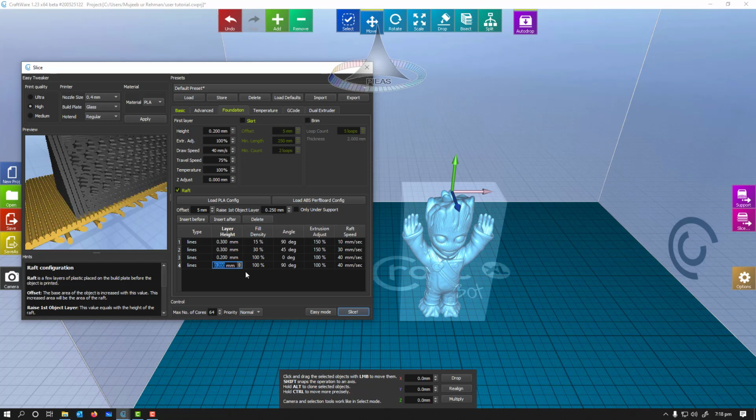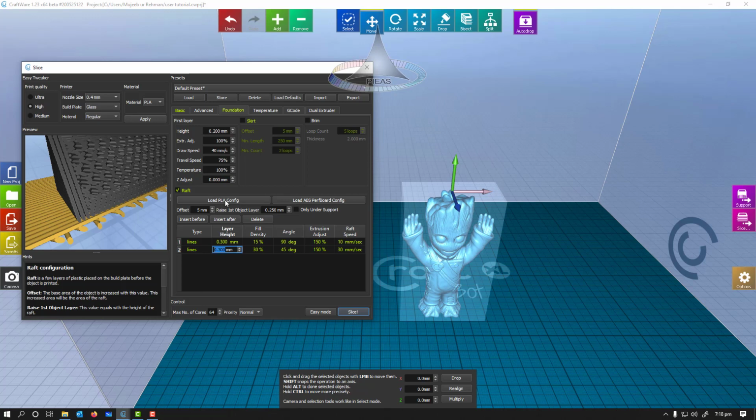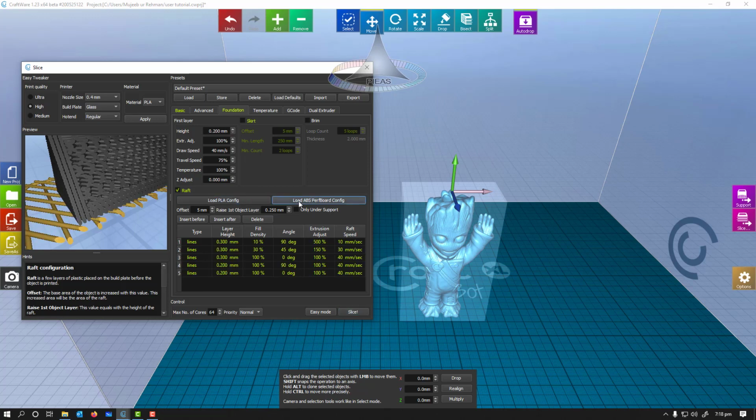So I can reduce these layers. You can see I can delete these layers, 1, 2, 3, and you can load the PLA configuration, or the ABS configuration, whatever you want. These are the default values. You can insert before, you can insert after, whatever you want to do. You can increase the number of layers. So I'm going to go for the PLA settings and default settings.